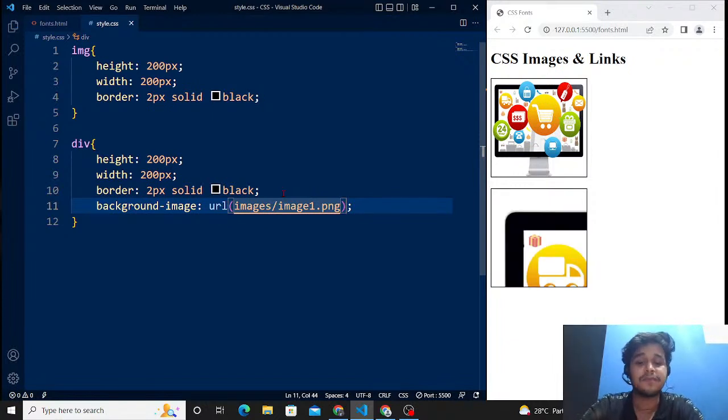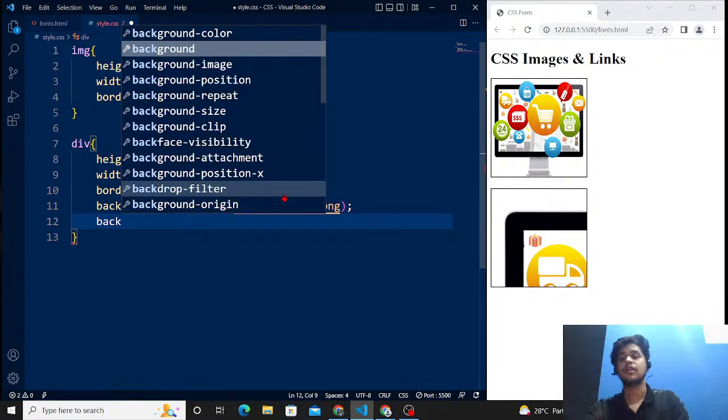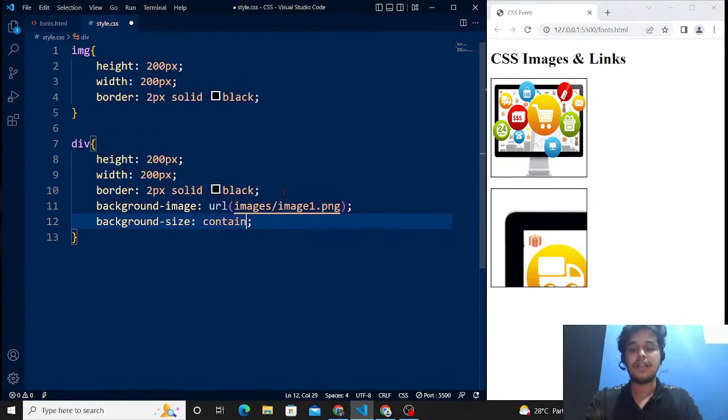The size of this particular image is quite large. We have to adjust it, right? So we'll do it with the help of CSS now. The next thing we are going to do is make this picture small enough so that it can fit inside this particular box, right? For that we have another property. The property is background size. Background size, the value is going to be content.